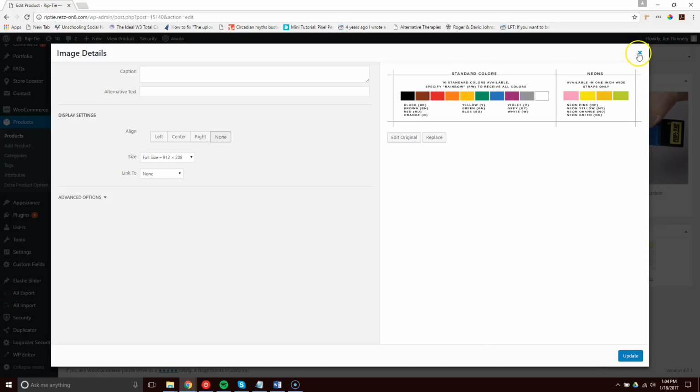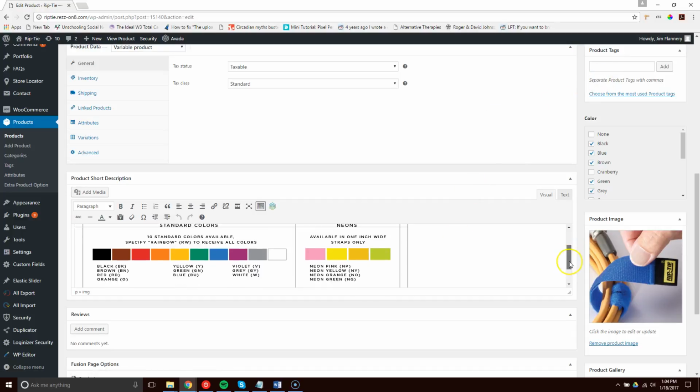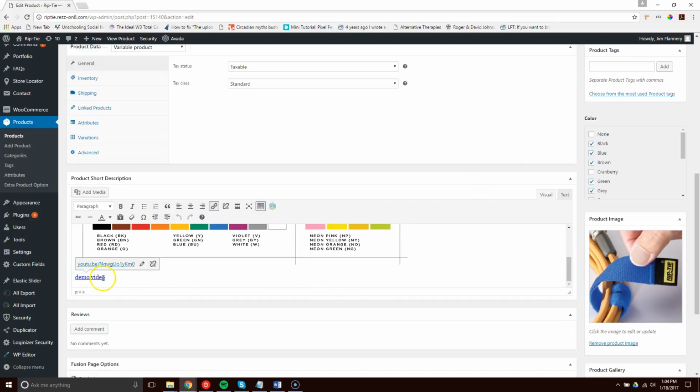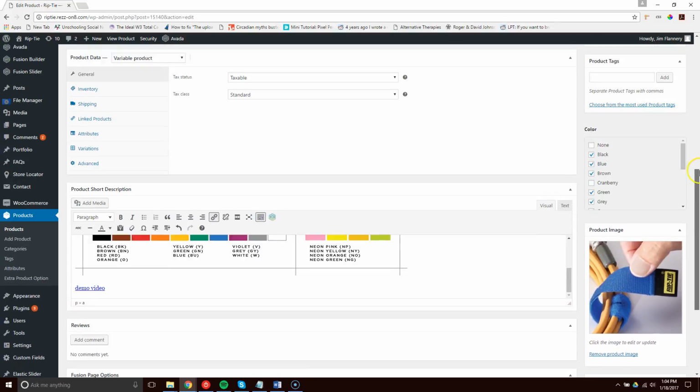But in this case, we're going to keep what we have. And also down here, you're going to see demo video. And this is the link to the YouTube video. So to change this to a different YouTube video, all you have to do is highlight it and click the edit button and change the URL to the demo video for the particular product that you're looking at.